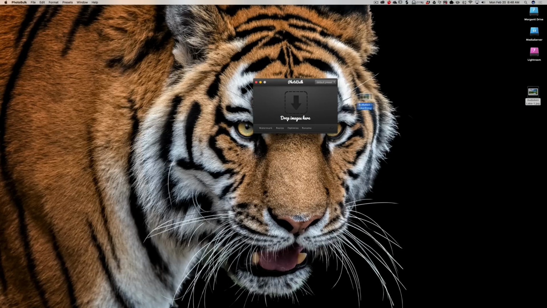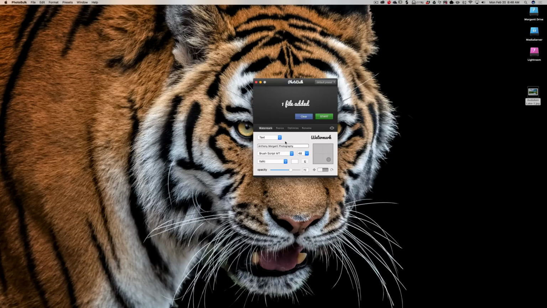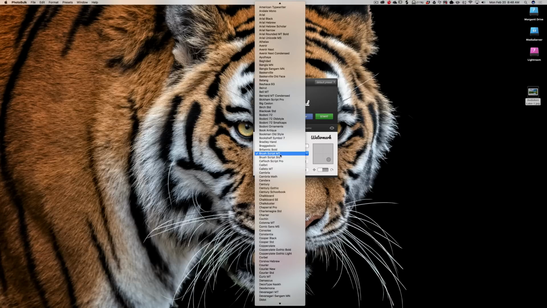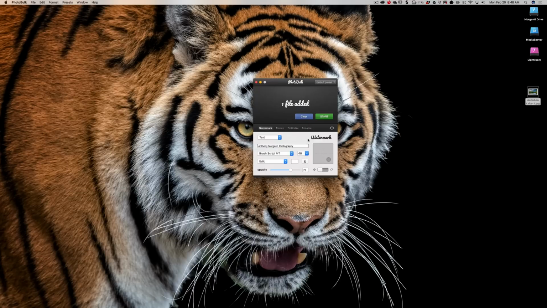So we're just going to drag this one image right onto the app, and you can see it says one file added. We're going to click on watermark, and I'm going to add a text watermark. You could see that it has different ones. You could do an image, script, or date stamp. We're going to go with text, and I'm just going to have it say Anthony Morganti Photography. It's going to be in this Brush Script MT font, so you have all these different fonts you could choose from. It's going to be italic, and I'm going to put it in the lower right-hand corner.